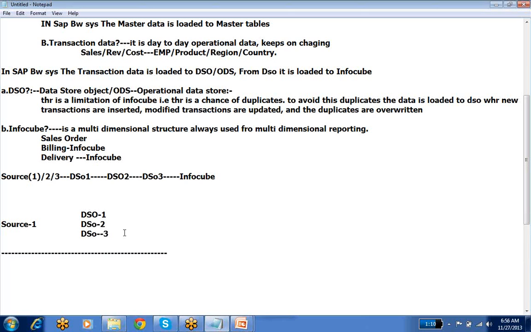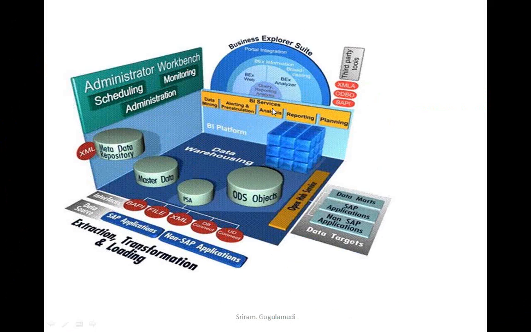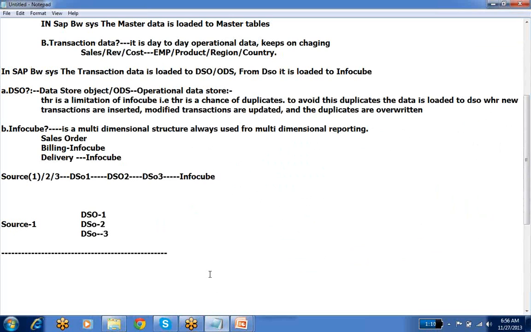Right. Now I'm just trying to explain what is the need of DSO and what is the need of InfoCube. What is the purpose of InfoCube? Multi-dimensional reporting. The limitation is duplicates. To avoid this, the data should be loaded to DSO, where new records are inserted, duplicates are overwritten, and modified records are updated. But before loading data to these targets, we have a buffer location called PSA. Next, I'm just going by the next point, PSA.